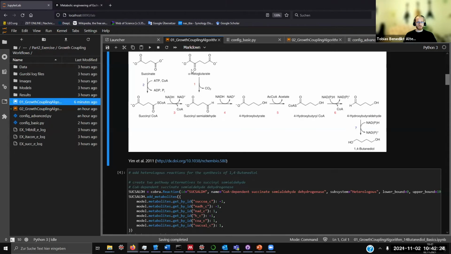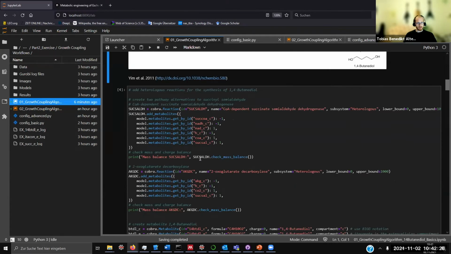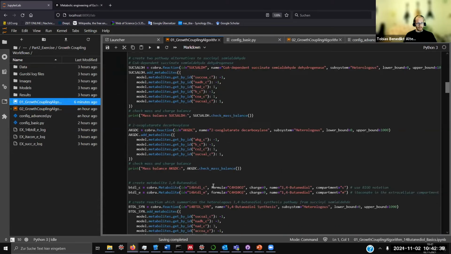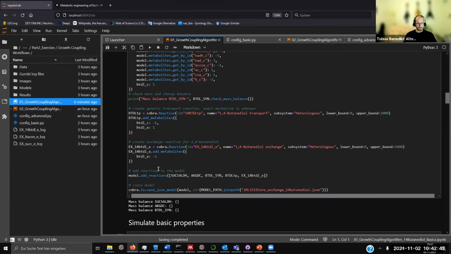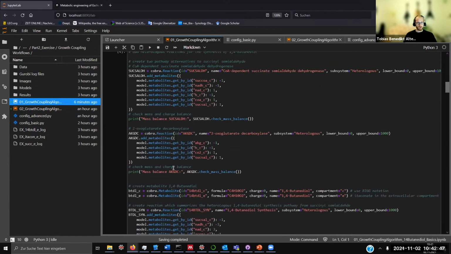So the second route is from alpha ketoglutarate. You see this reaction here. So we construct the reaction, we add the appropriate metabolites with the corresponding stoichiometrics. And this is done later all together, I believe. Yes, and we add all the reactions later to the model at once.